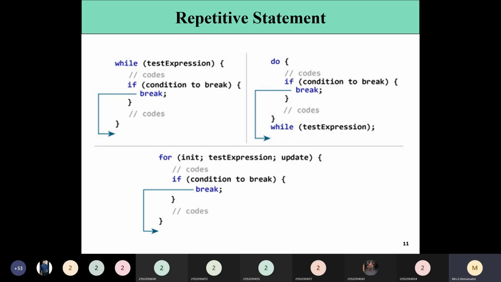And totally 3 kinds of repetitive statements are there: while, do while, for. So what is while? All the 3 are the same only. All will do the repetitive task only, but the syntax will vary. That's it. While is a loop which will first test the expression. If the expression is true, execute the statement block. If the expression is false, don't execute the statement block.